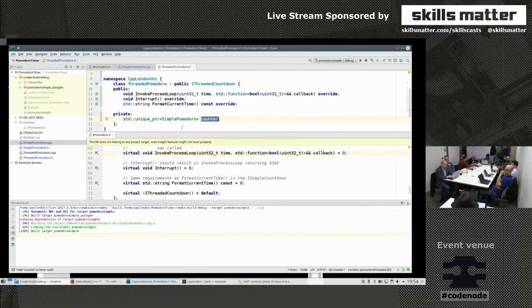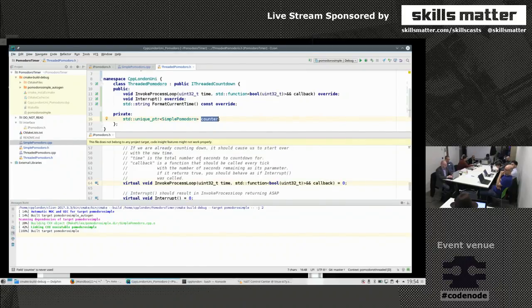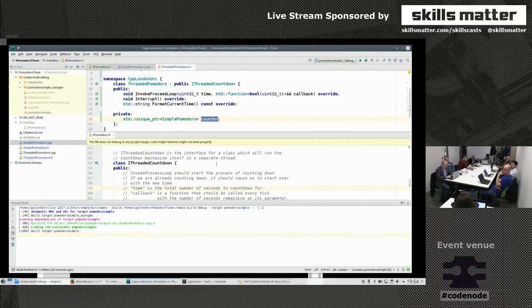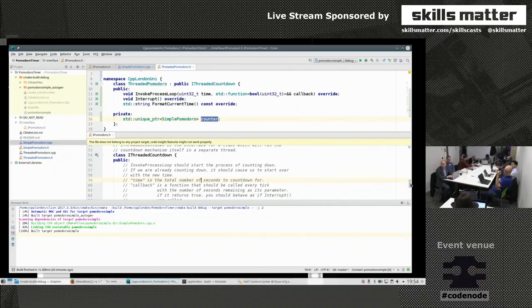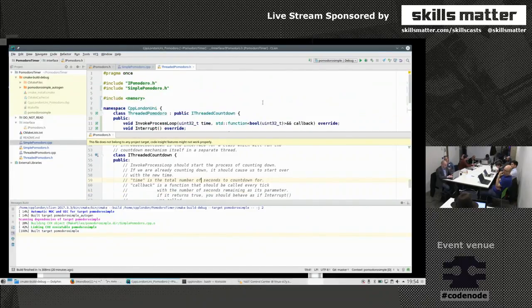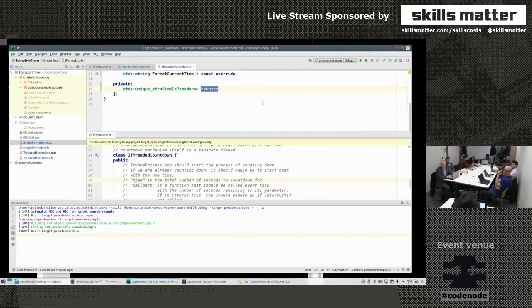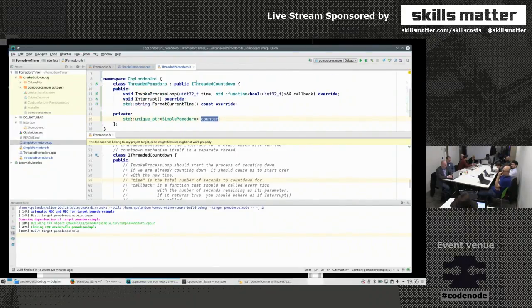Seems good. Okay, so let us do our invoke process loop and have a think about this. You've got a typo in memory, by the way. Or have you? Oh, sorry, I can't read. No worries. Okay, so let's move on to the translation unit.